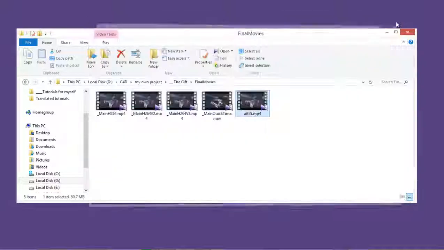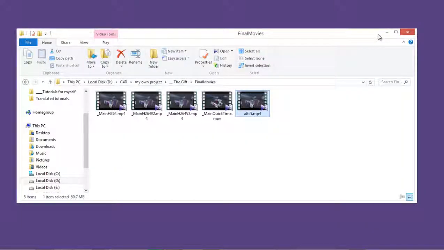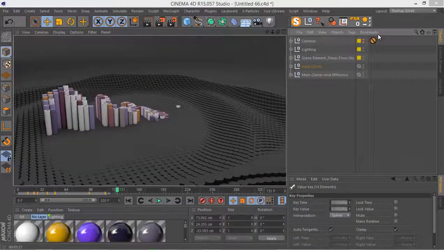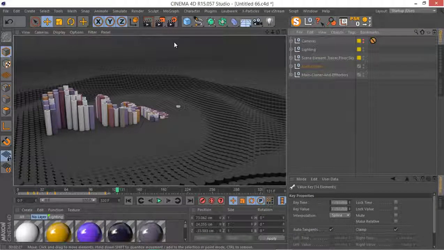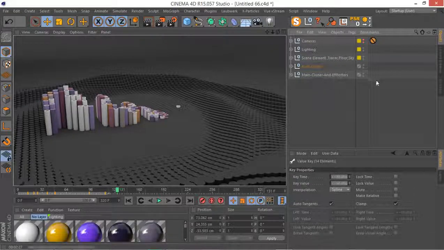So that's it. We are going to do the whole process inside. Let me give you an overview of the project and what we're going to be doing. This is the final scene. Everything is finished in this scene and it's ready to render, but we're going to be doing it from scratch. Let me show you what we have in our scene.